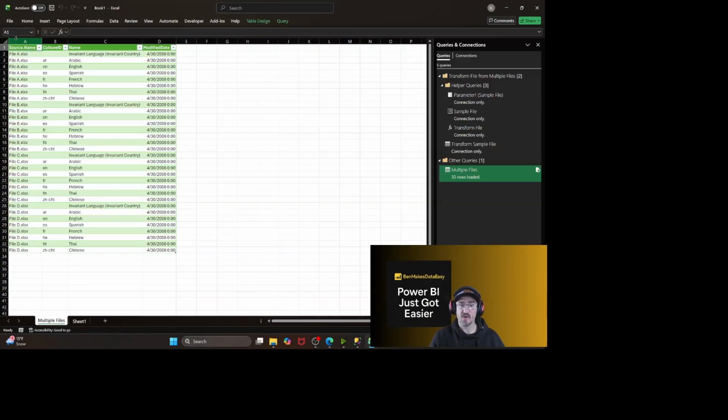This can be done in any Power Query instance, so if you're in Power BI or Power Pivot, or using Excel. So it's very quick and can be a huge time saver for you, especially if you're working with a lot of different Excel files. Doing stuff like this can save you a lot of time.